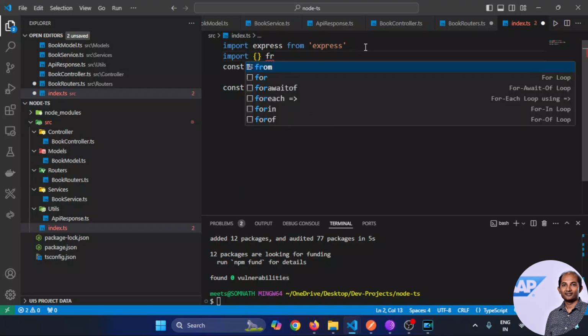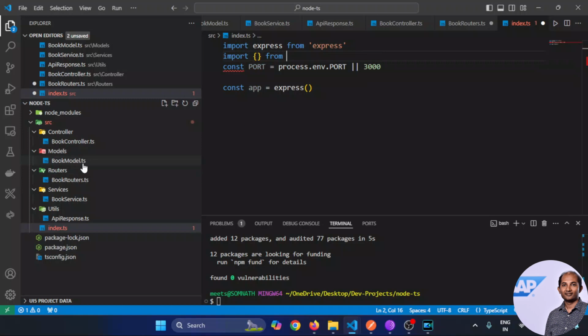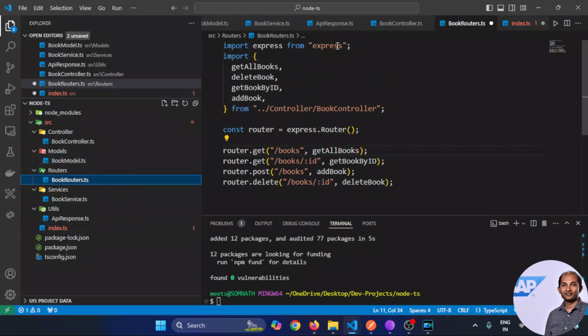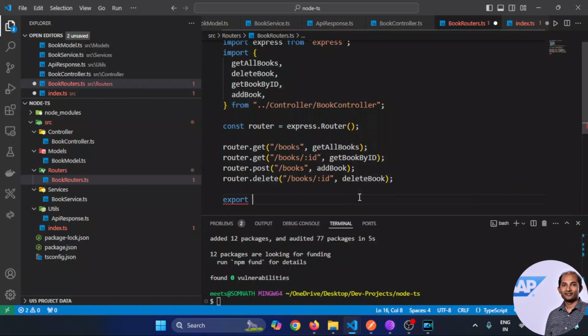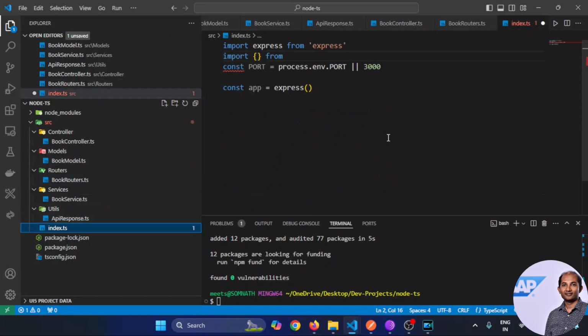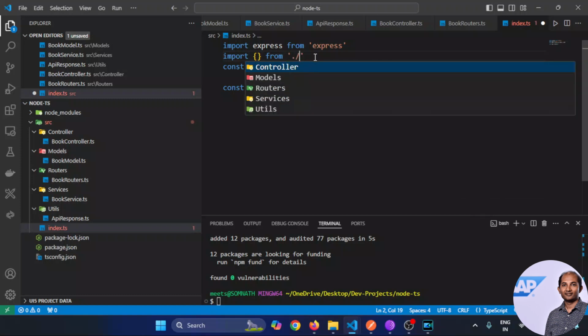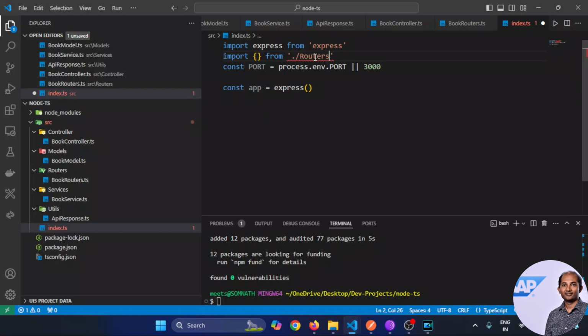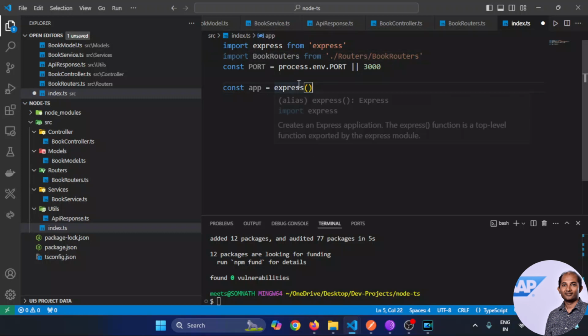So from, by the way, in the router we possibly didn't export our router, right? So what we can do, we can simply say export default router. Okay, so now if I go to index.ts, we can say simply router, and what is that router called? Book router. So this book router we can simply put over here, because we are just putting a default export, so we can use this file name bookRouter.